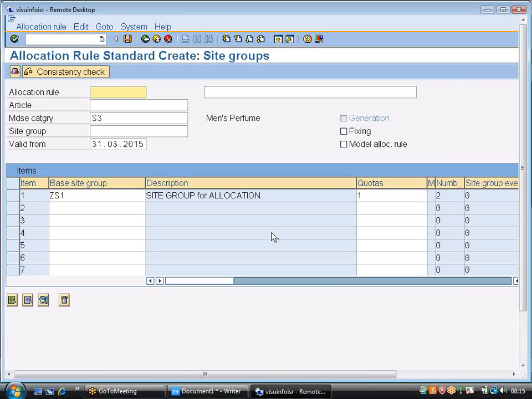Once we enter the site group, what will it do? It will find out how many stores are there in this particular site group, and for them, initially it will fix an equal quota. That means whenever we do the allocation, the articles are distributed equally. But due to some reason, maybe some stores will sell more or some stores will not sell that much. So if you have some idea, we can vary this quota. But once you vary the quota and save it, the quota cannot be changed again. It's a one-time activity.